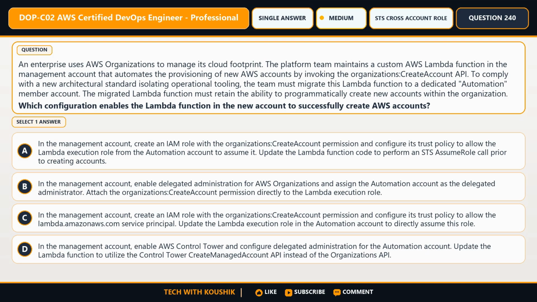Option B. In the management account, enable delegated administration for AWS Organizations and assign the automation account as the delegated administrator. Attach the organizations:CreateAccount permission directly to the Lambda execution role.